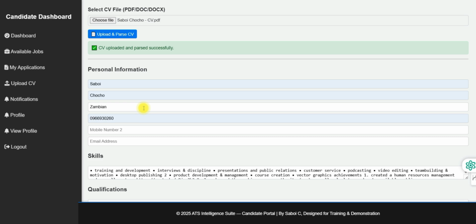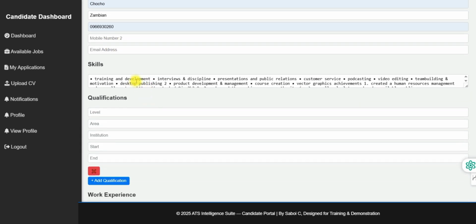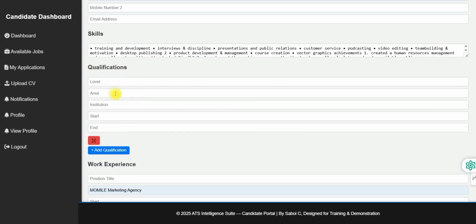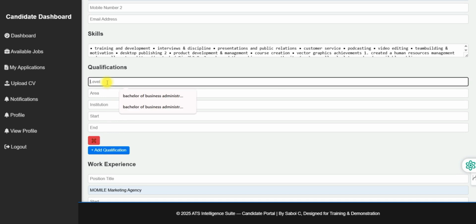In this particular case, I programmed this ATS to pick up the first name, the surname, the nationality, contact number 1, contact number 2, and email address. I also programmed it to pick up the skills, and the qualifications, which will include the name of the qualification, for example, degree in business administration.